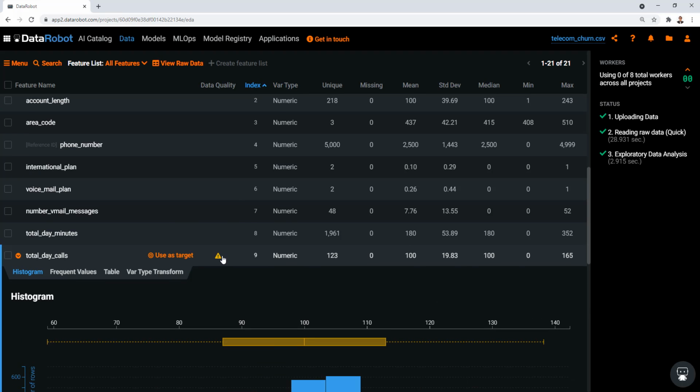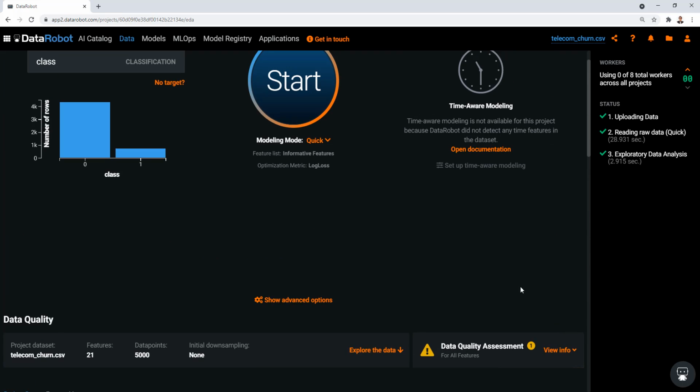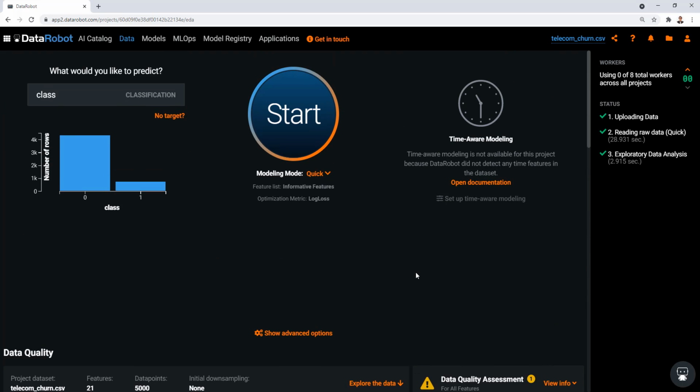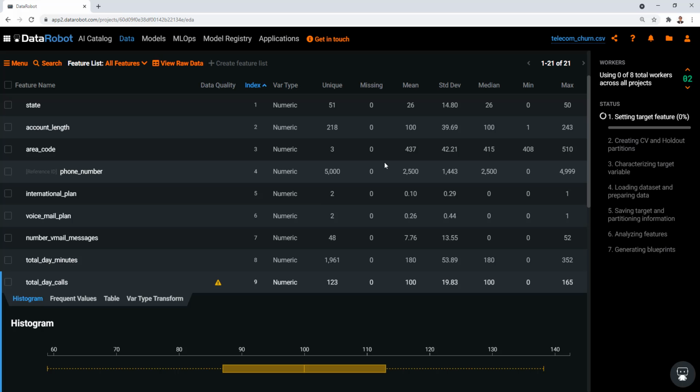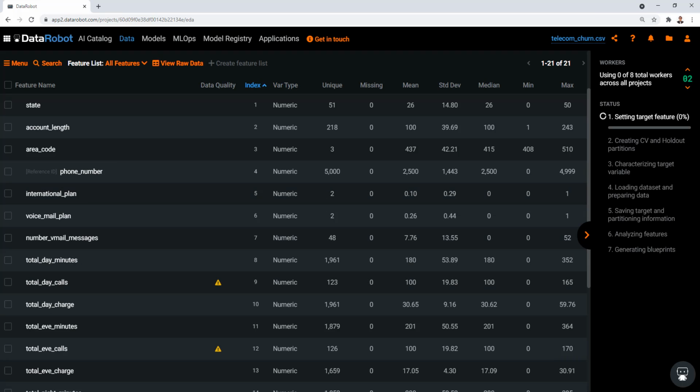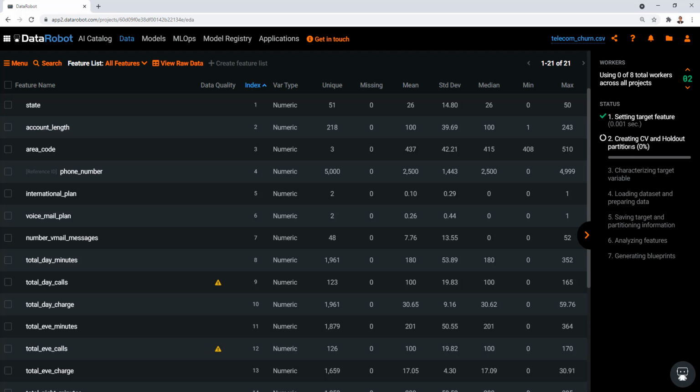All right, because the issues here are not, I would say, severe, we're just going to skip them for now. We're not going to be doing any data pre-processing. And all you guys need to do is please go ahead and just click on start, and that's it. That will take care of everything for you. So if you click on start, what you can see is now DataRobot is basically training multiple models for you on the right hand side here. First, it is setting the target feature. It's creating what we call the holdout partitions and cross-validation partitions.